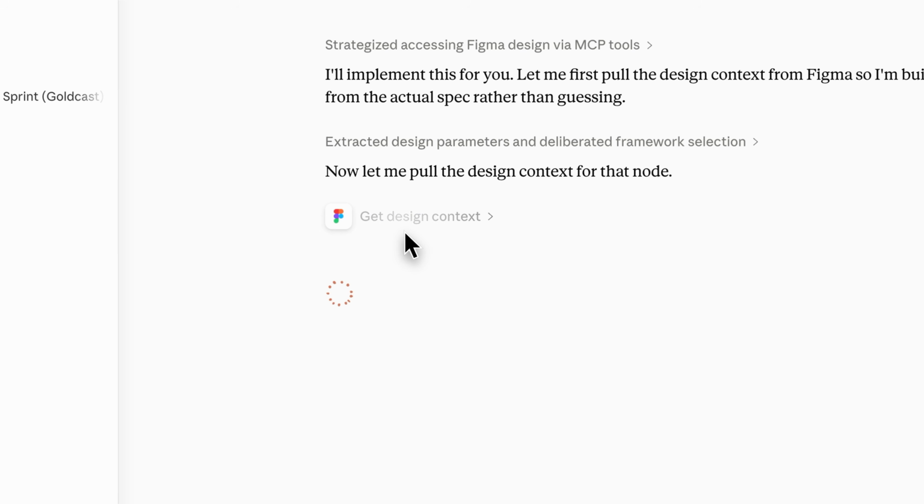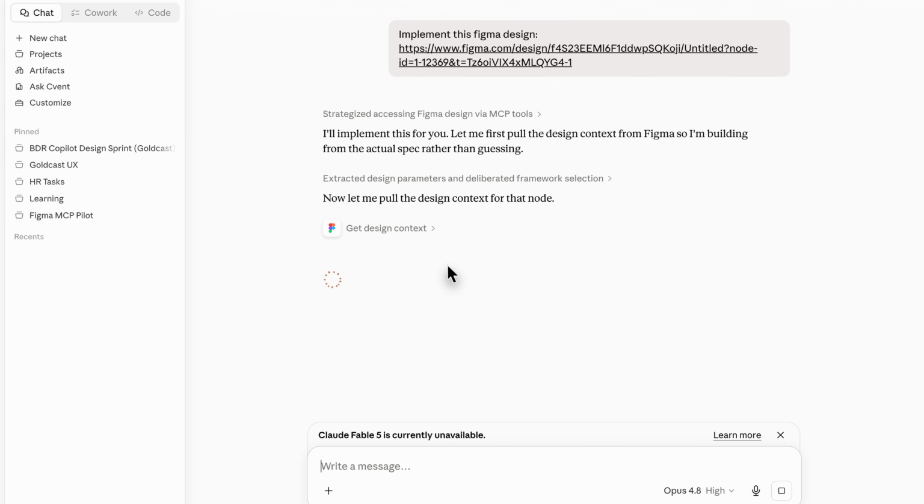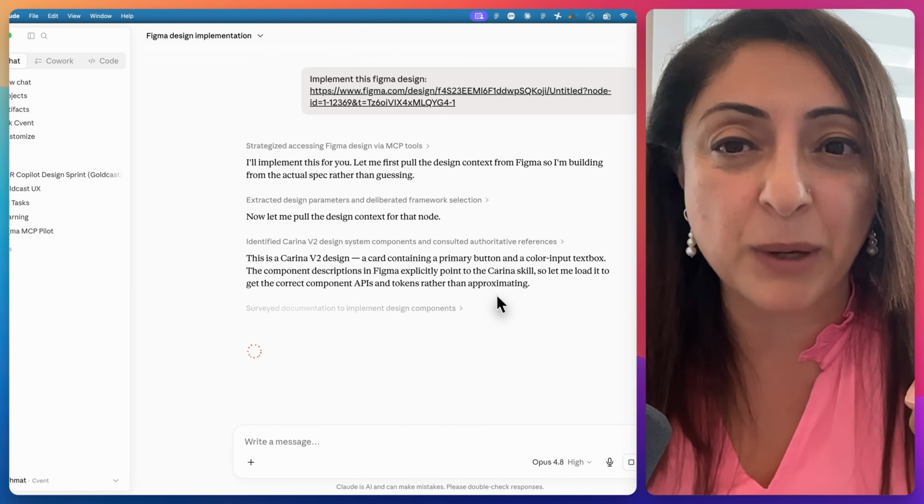And this is where, if my components are not connected, Claude generally points that out for me. Let's see if it's going to recognize that one of the elements does not have Code Connect. Deciphering component architecture. It's literally pulling the exact code and it's saying, let me load it to get the correct component APIs, rather than approximating. This is exactly what we're talking about, guys.